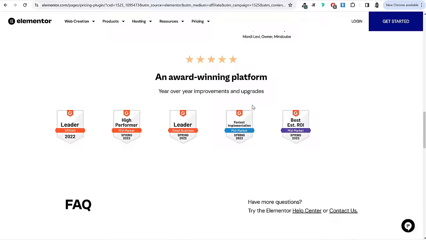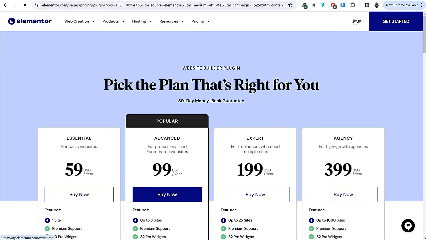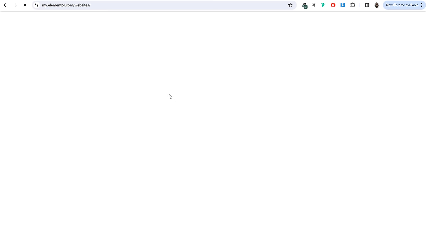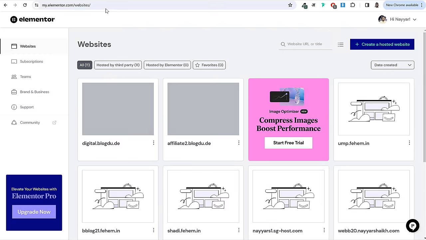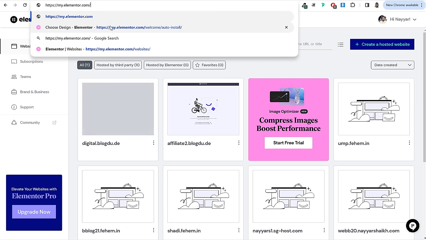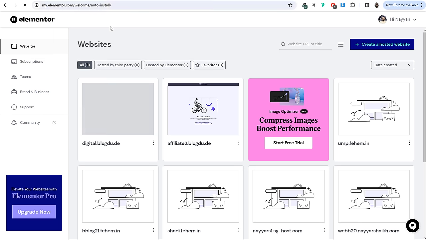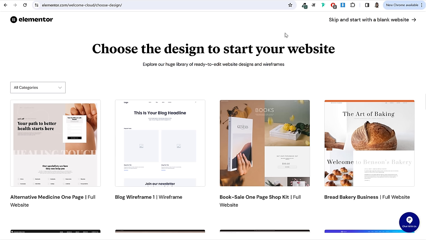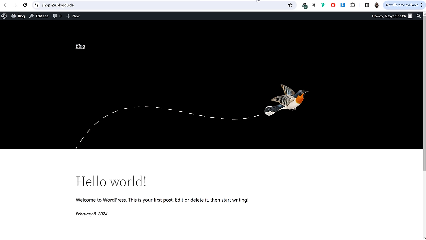Now you can do one thing. You can click on login, and sometimes they remove this option as well, but let's try. Now on this page, click on this URL bar and make some changes in the URL. After my.elementor.com, type in welcome/install. Okay, looks like they have removed this option from here, but don't worry. There is another way as well to download this Elementor for free. So we'll see that.